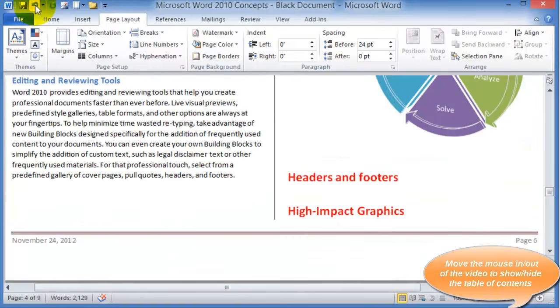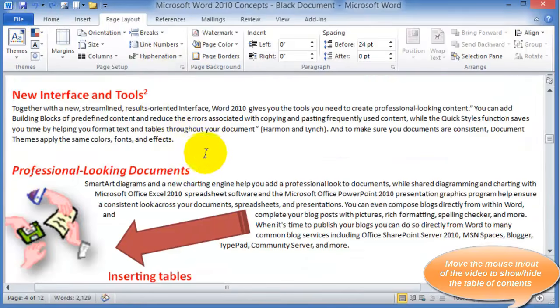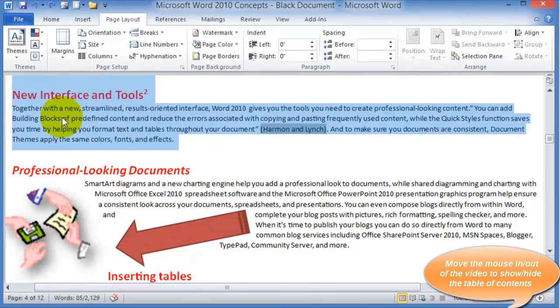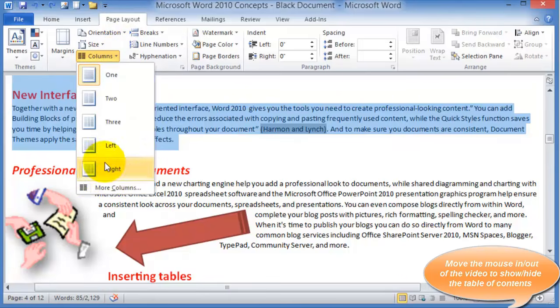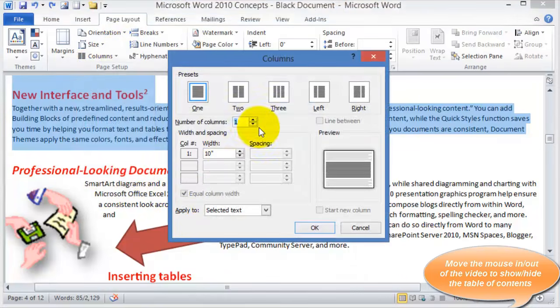Another thing that you might want to do at some point is, let's say you want only a section of it in a column format. To do that, you just select whatever section you want and then click on Columns, More Columns, then change it to 2 of them. And then if you want a line in between, you can check the line option, and then you say it's going to apply it only to the selected text.